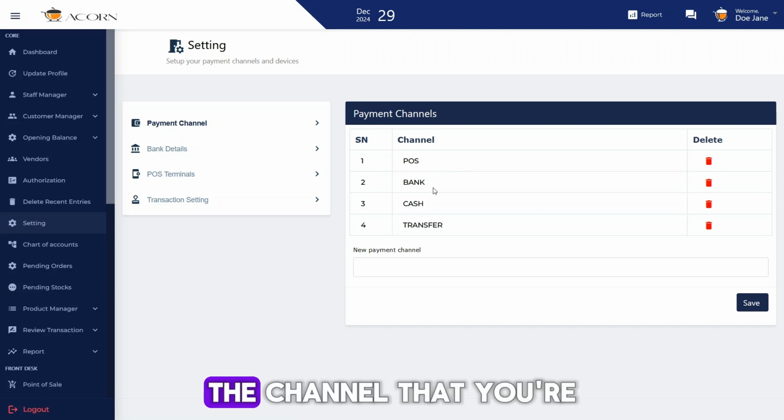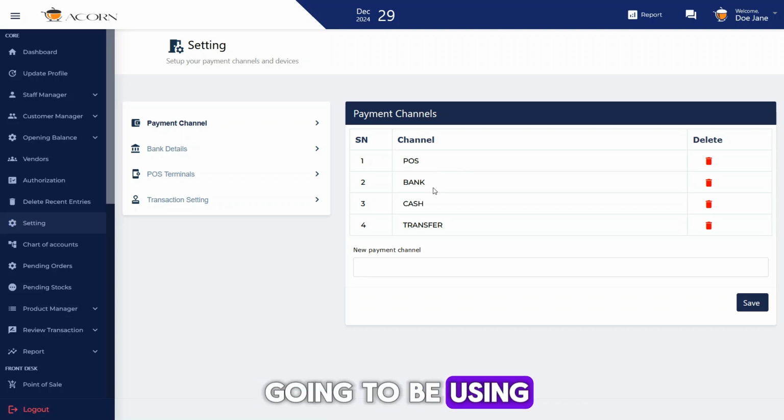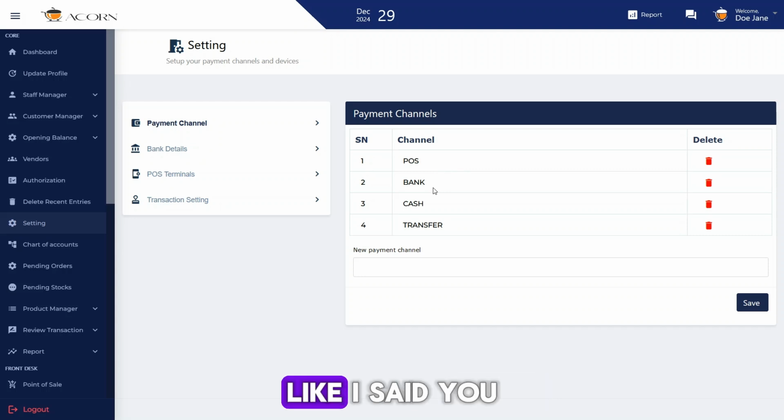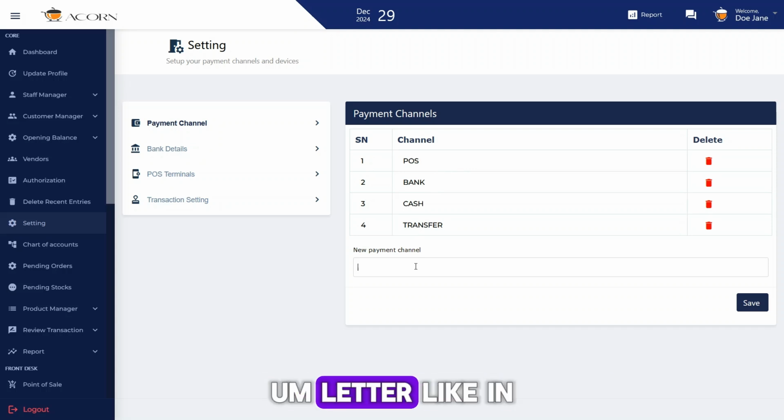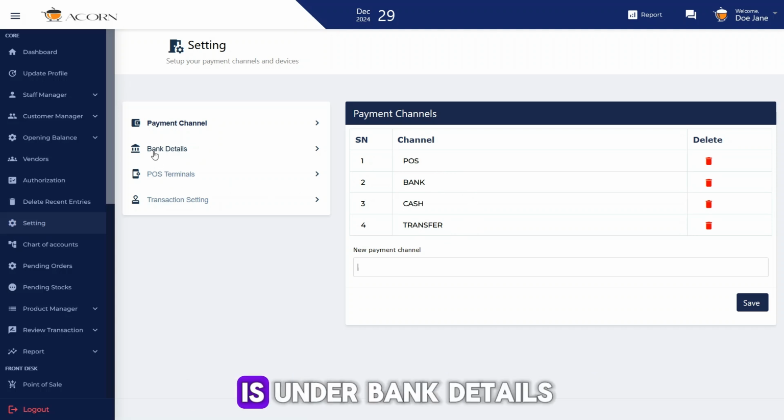If you open this place and you have nothing, you just need to start typing the channel that you are going to be using to receive payment. Like I said, you can just type in POS, bank, cash. We're going to configure each of them later. POS, we're going to configure under POS terminals. For bank, we're going to configure it under bank details. And that is actually what we are going to be doing in this video.